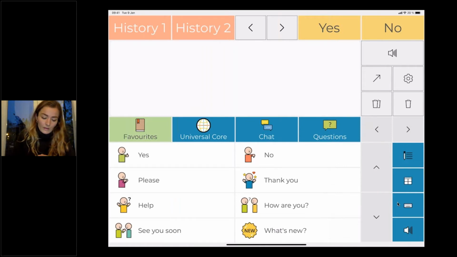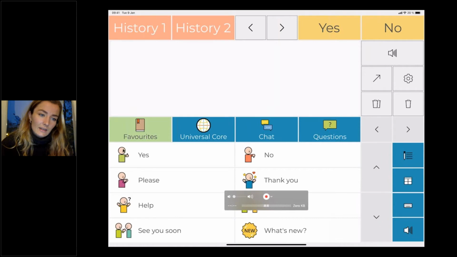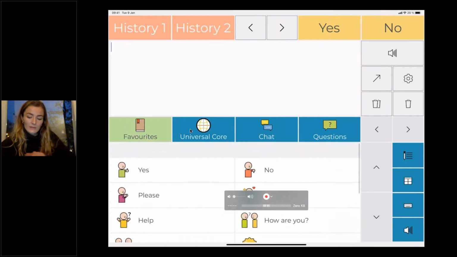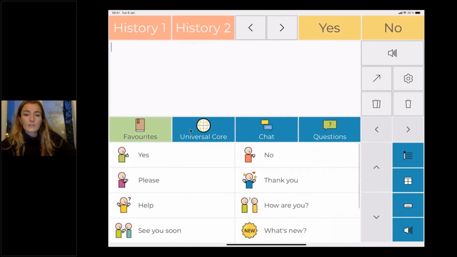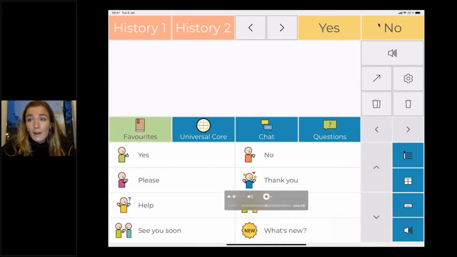My highlighted category is favorite. That's my first category that appears in my phrase bank. You can see that this content, by the way, is the same as this one. These are all the most commonly used phrases or words, and you have them here so that you can easily access them.